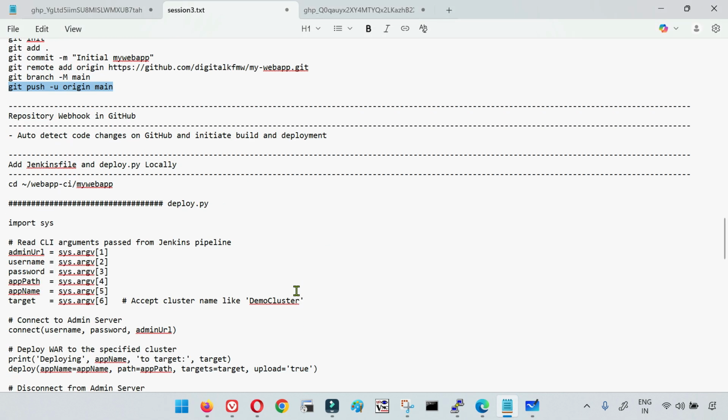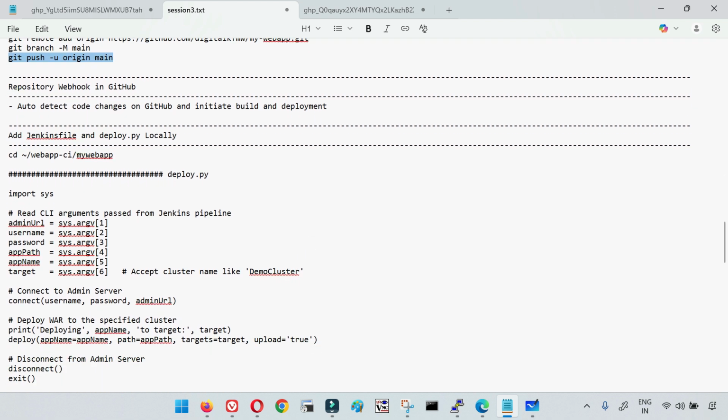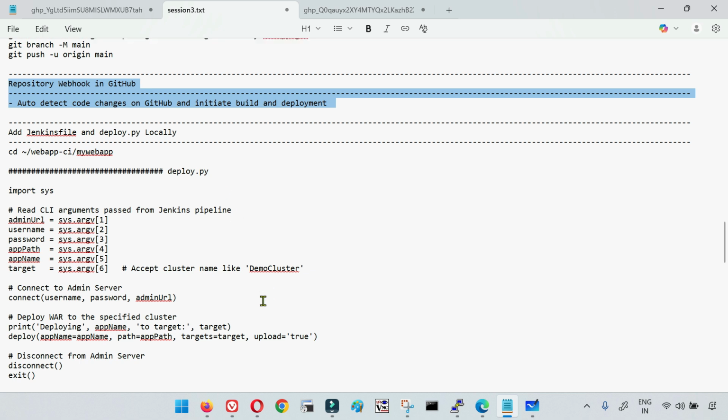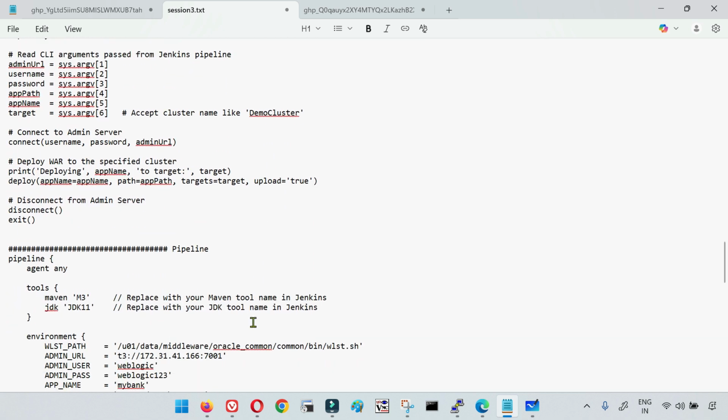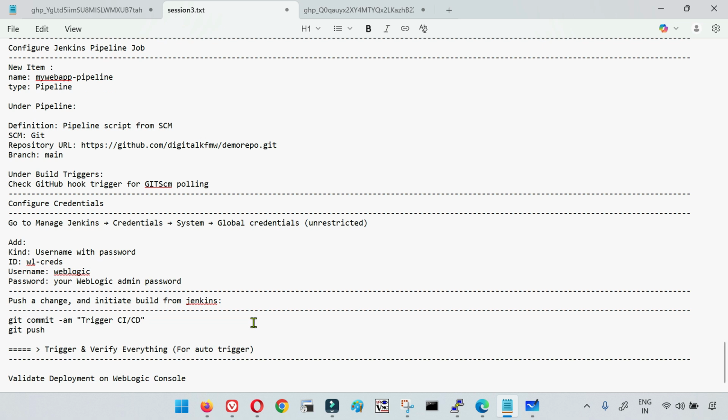Okay, and now second, I will skip this webhook, because this is required for the automatic checkout, which we are going to cover in the next session, right? And let me scroll down. So we have configured the pipeline.